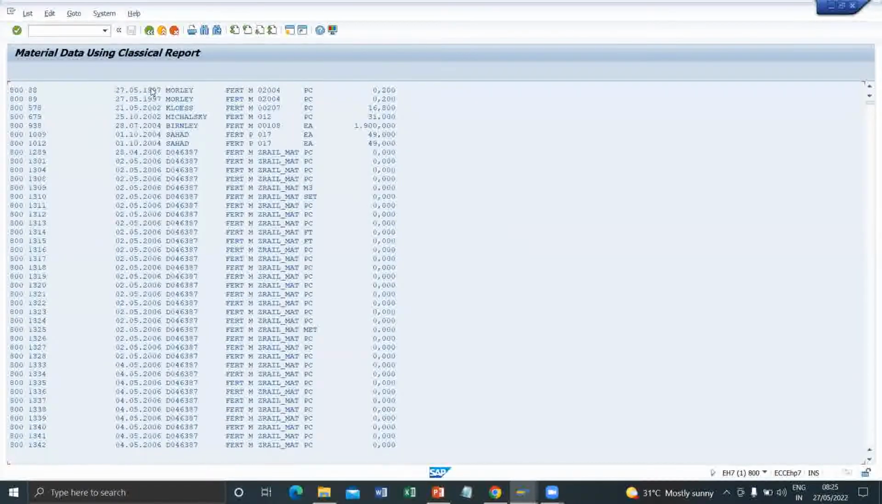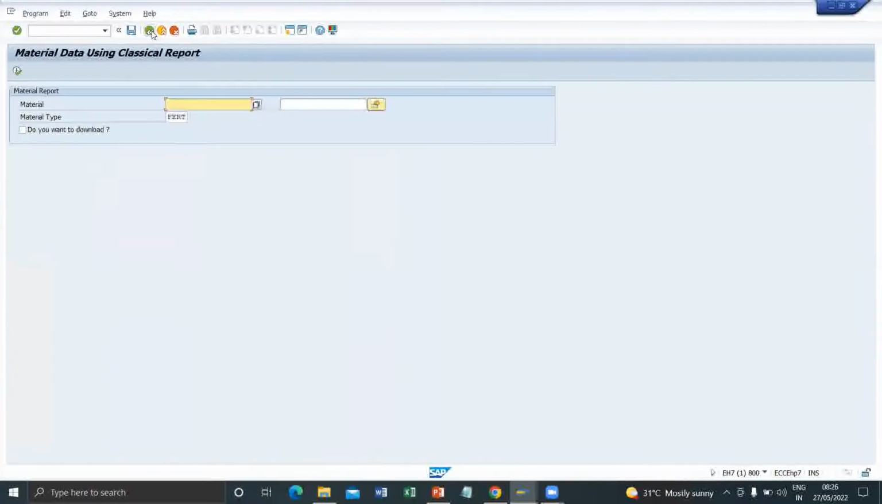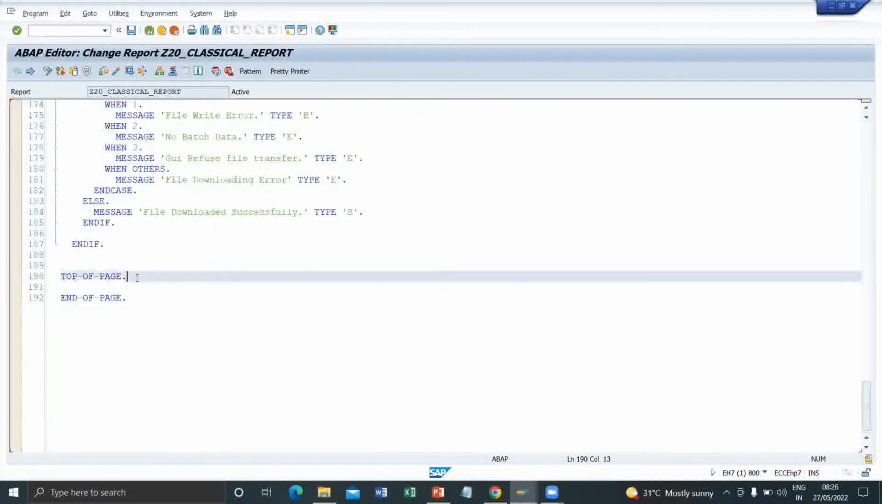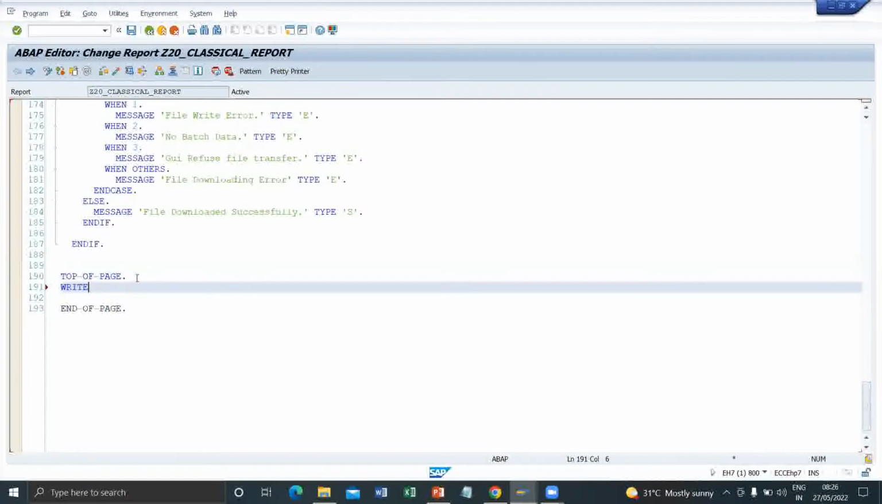I wanted to display a heading. If download, we'll see later. First, I wanted to write the heading. The heading can be done through top of page.